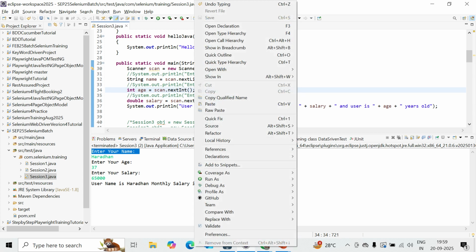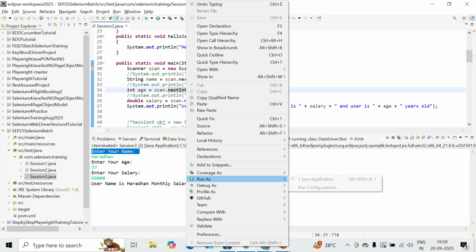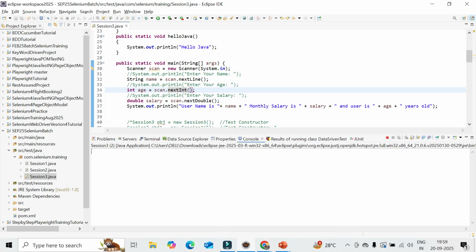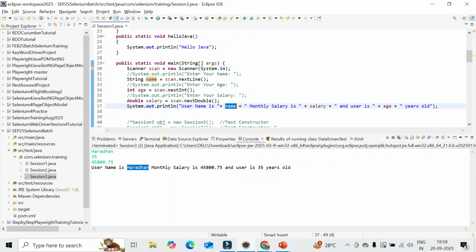Now let's save the code and run it again. Now you can enter one by one, right? I will enter the name again, Haradhan. Then age, suppose say 35 this time. And salary maybe I can give, say, 45,800.75 paise. Enter. Now you can see the same thing is coming accordingly based on the values you are giving, because this is your name, this is your salary, whatever you have given here, and this is the years old. So that is the way.